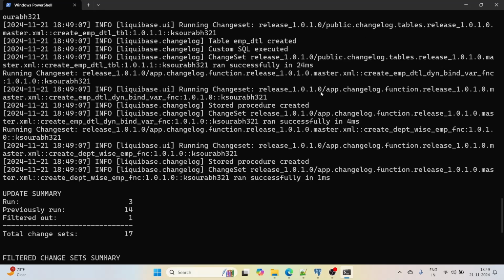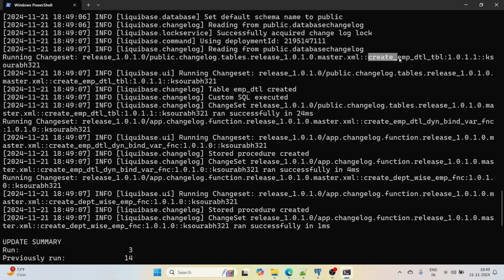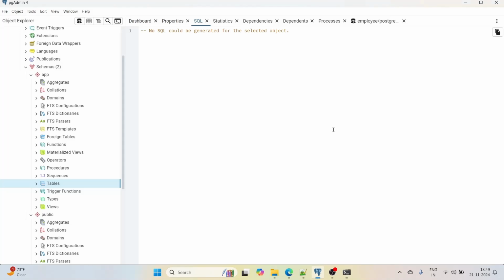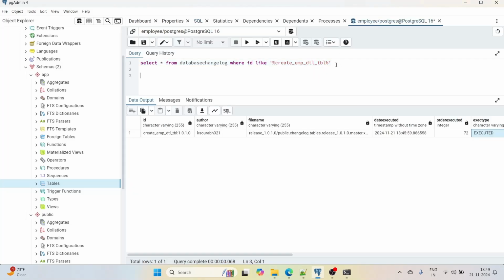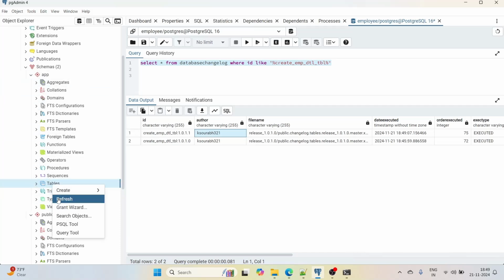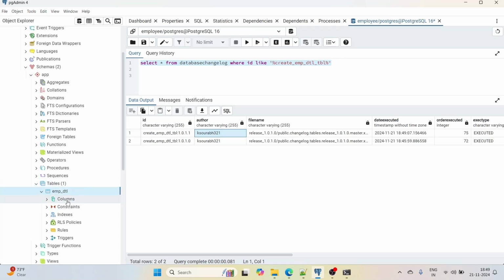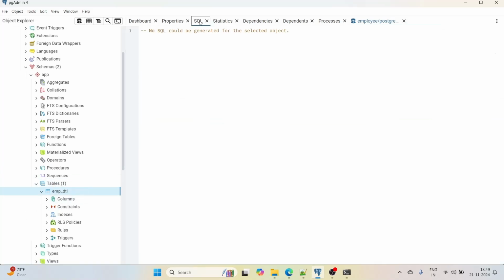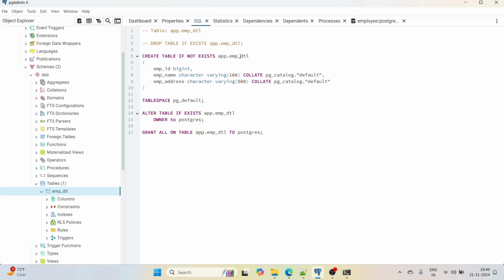And here is the change set, create employee detail table 1.0 1.1, right? So our change set was executed successfully. Let's check in our log table. So you can see 1.0 1.1 was successful, and it should create a table in our app schema. Let's refresh tables in app schema. So you can see employee detail table got created in app schema, app.employee detail, and the grant is also given to app.employee detail, right?